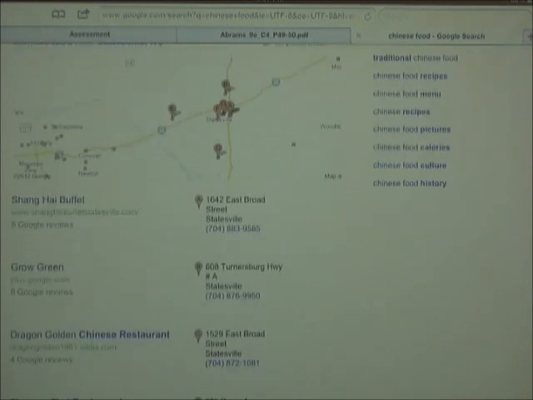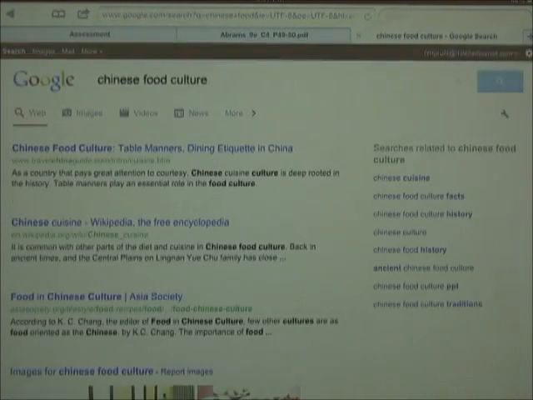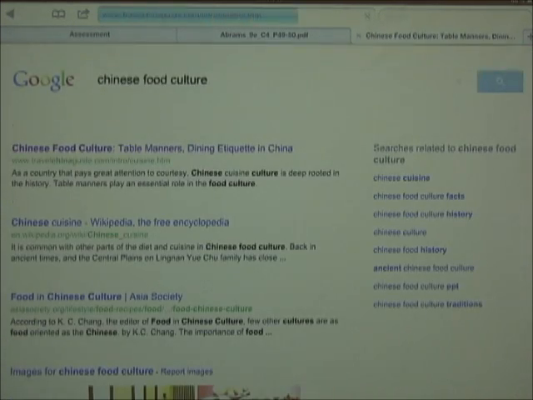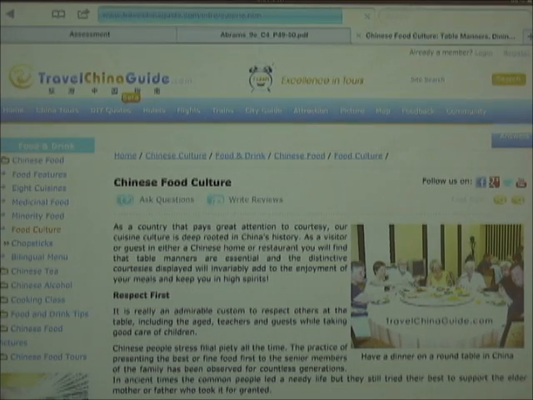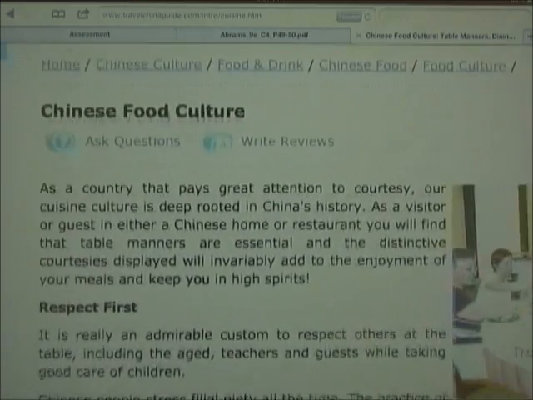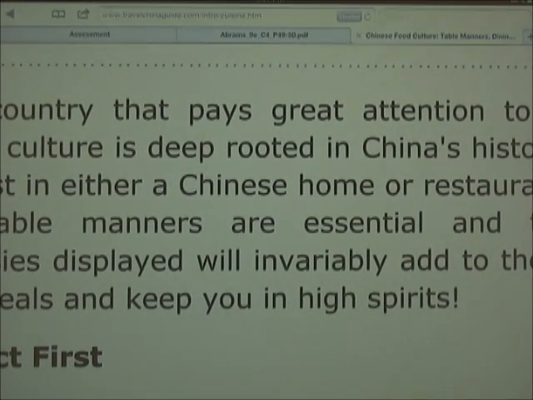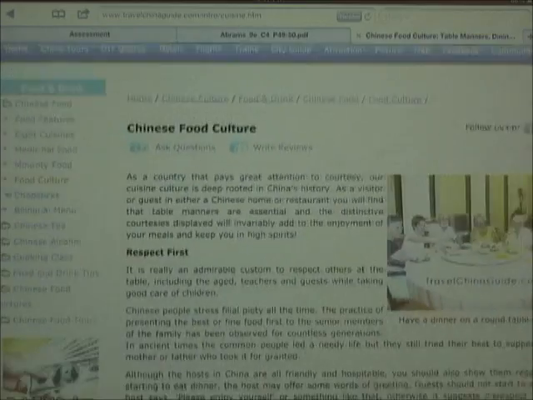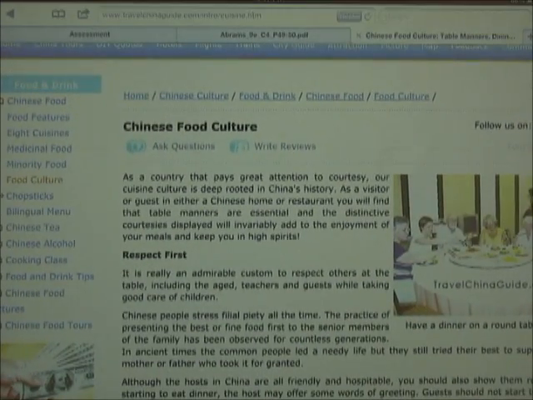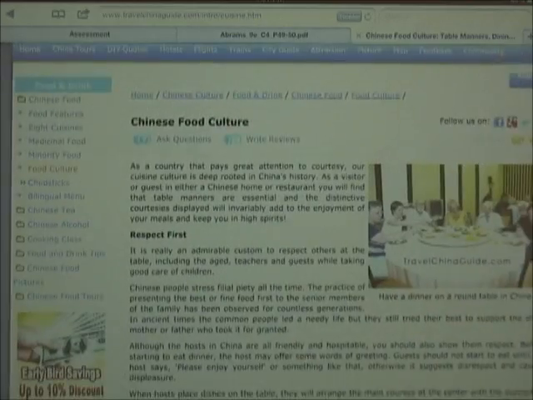So for example, let me look at something here. And if I can't read that, I'd like to enlarge it. Pinch out. If that's too big, pinch in. Pinch out and then pinch in.